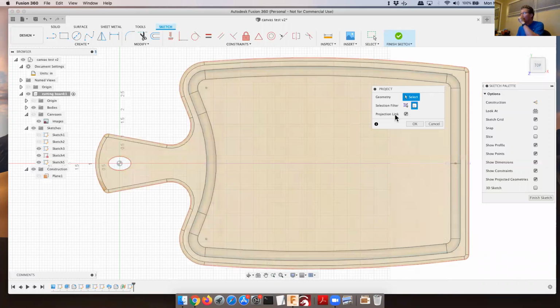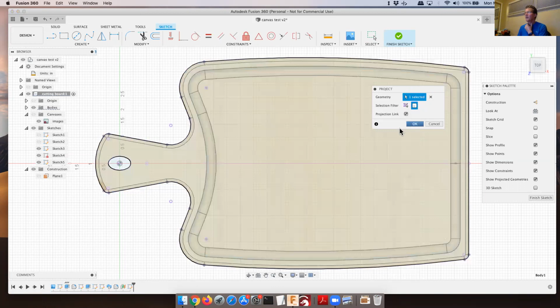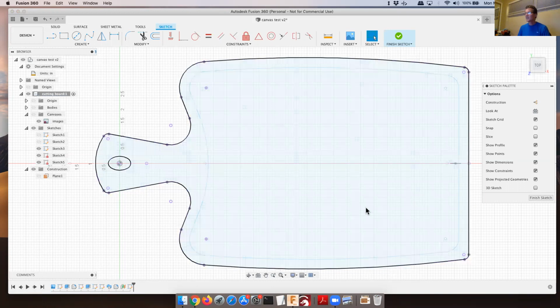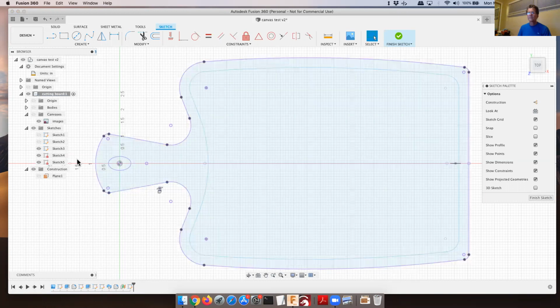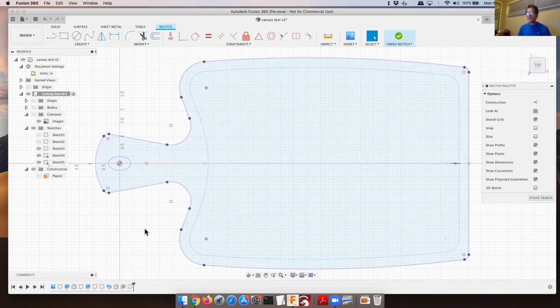And I'm going to select this geometry as a body just to see what happens. When I say OK, now I want to turn off the body itself and just see the sketch. There's the sketch that was made. It includes the profile with the hole. And this sketch now is what I want to send to the laser to cut the profile, including the ellipse of the cutting board.